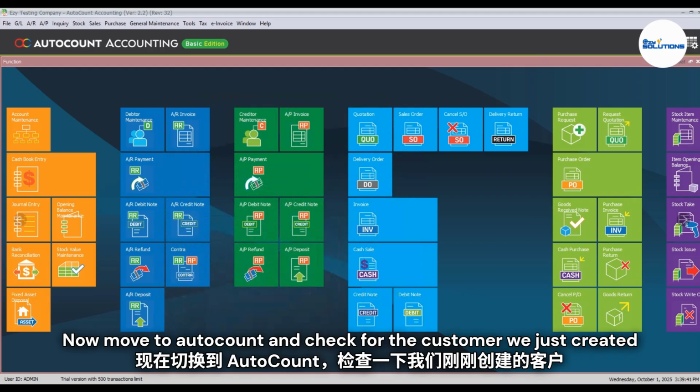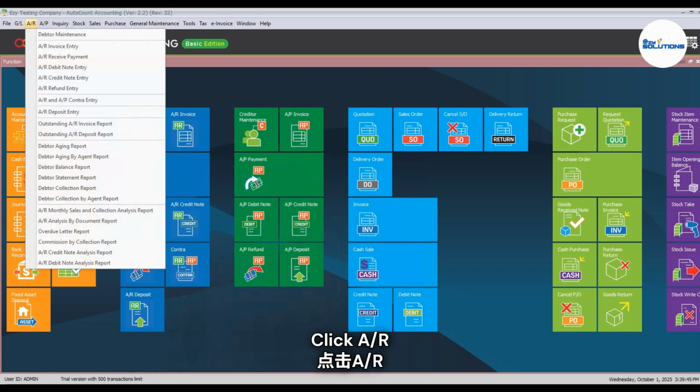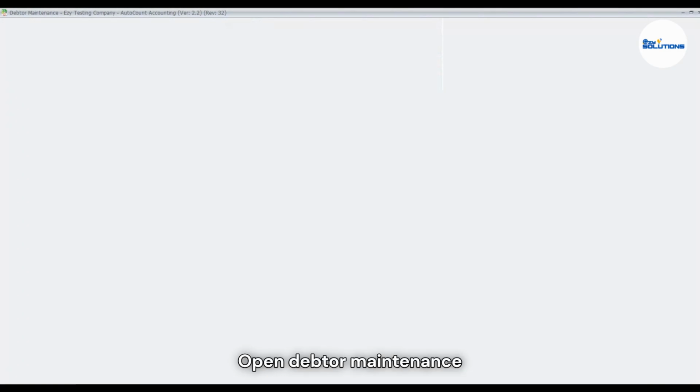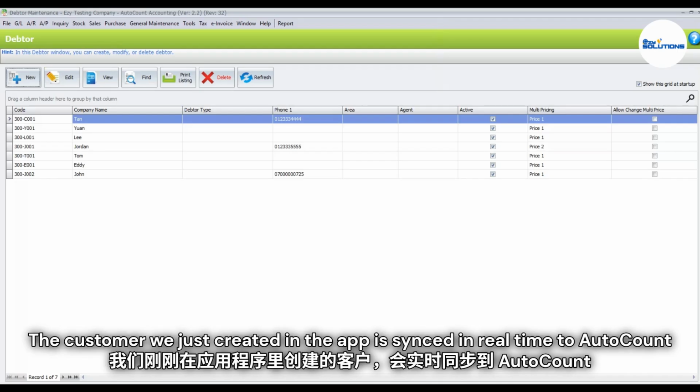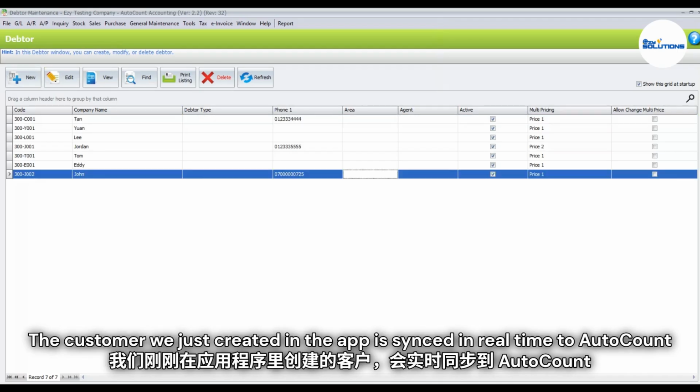Now move to AutoCount and check for the customer we just created. Click AR. Open Data Maintenance. The customer we just created in the app is synced in real time to AutoCount.